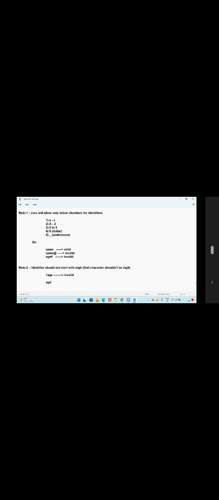If I take age2, is it valid or invalid? The 2 is allowed; any number from 0 to 9 is allowed. Only the first character should not be a digit. So 1age is invalid, but age2 is valid.